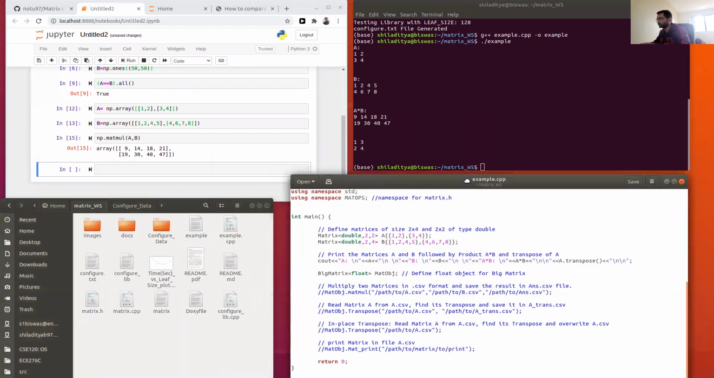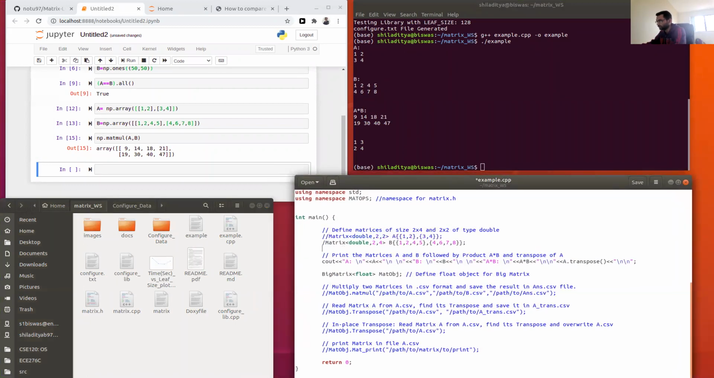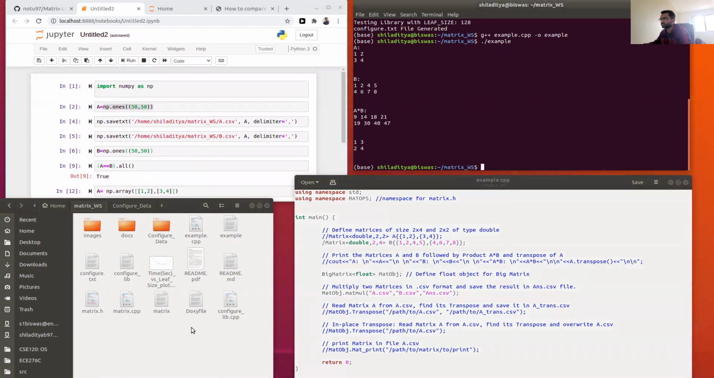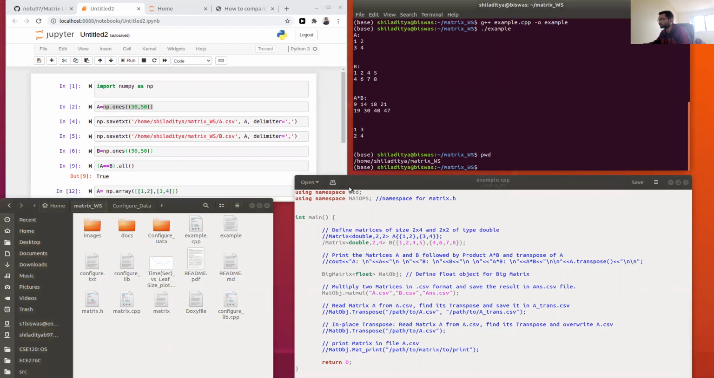Okay, now let's work with the bigger matrix object. Let's call two matrices here. Let's call one matrix a.csv, b.csv, and then let's save the answer in answer.csv. First, let's generate. I'll be generating two CSV files in this folder right here, called a.csv and b.csv. Let's check the path of my directory, which is home Shidaditya my matrix ws.